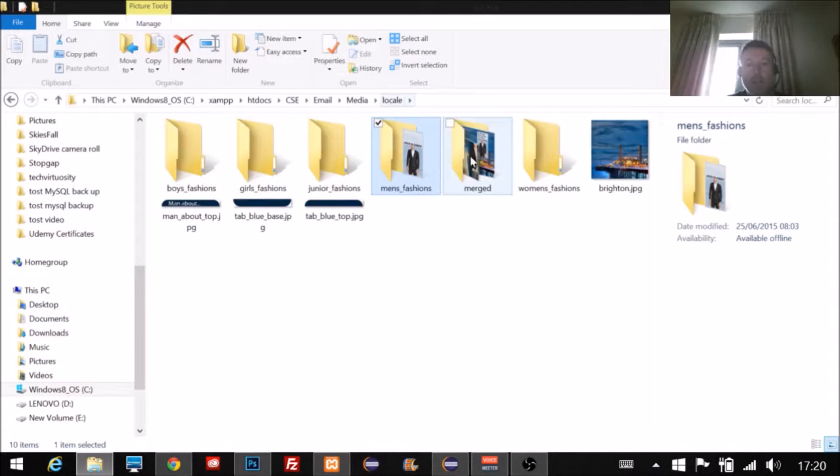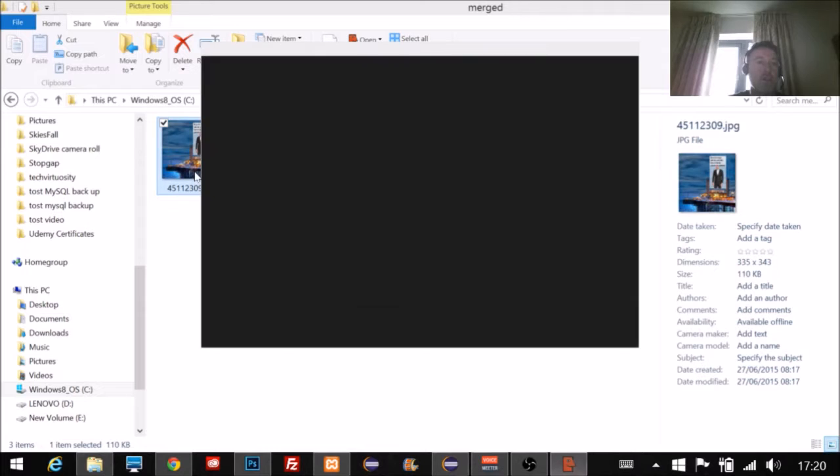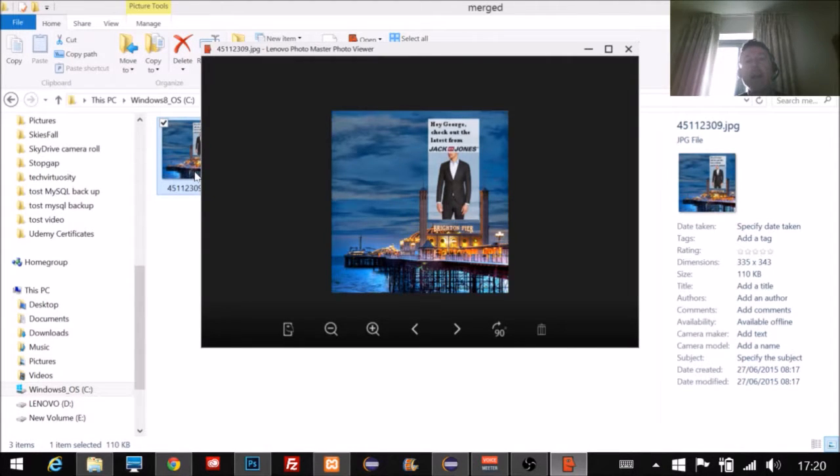If I go back to the locale folder, here you've got a merged folder, and there are a number of things sitting in here. You've got the left side of the image, which was achieved using the GD library, where you can see we've overlaid the marquee billboard image over the Brighton image, and we've also added text that says, "Hey George, check out the latest from Jack and Jones." Obviously this would be fully customized to whatever is in the sales ledger and is a marketable asset. I'll come on to that later.